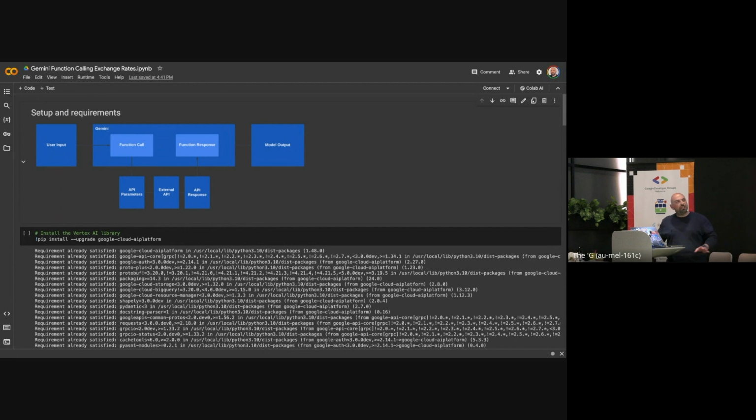So again, just as a reminder, this is what I'm going to try and demonstrate in this flow. We're going to get input from the user. We're going to pass in a function call. The Gemini will come back and give us the parameters for the API. We're going to make that API call, and we're going to feed the response back to the API.